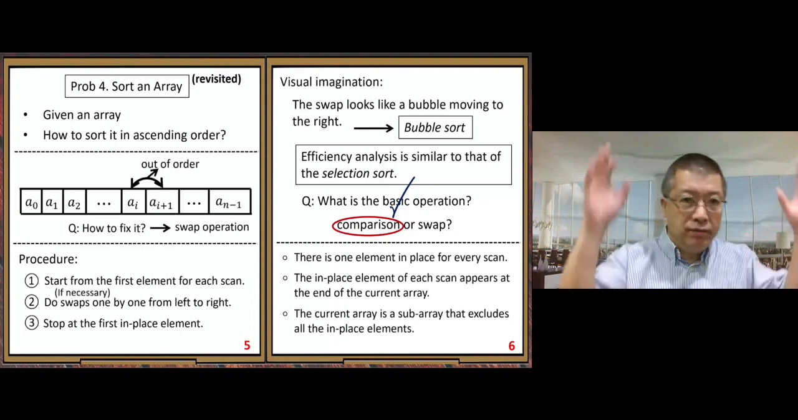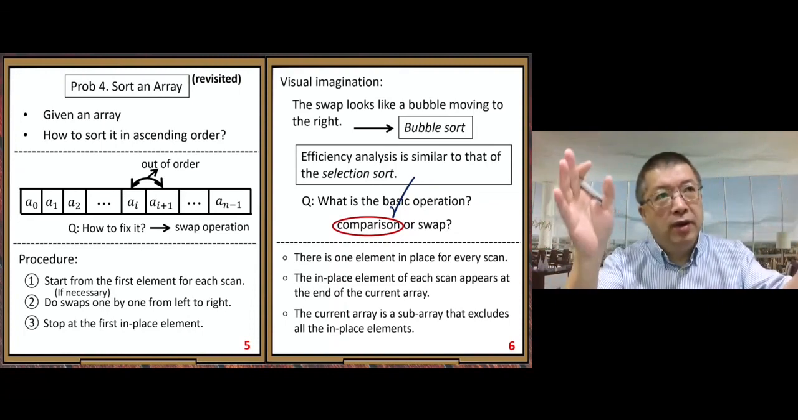All right, so let's finish D.1 right here.